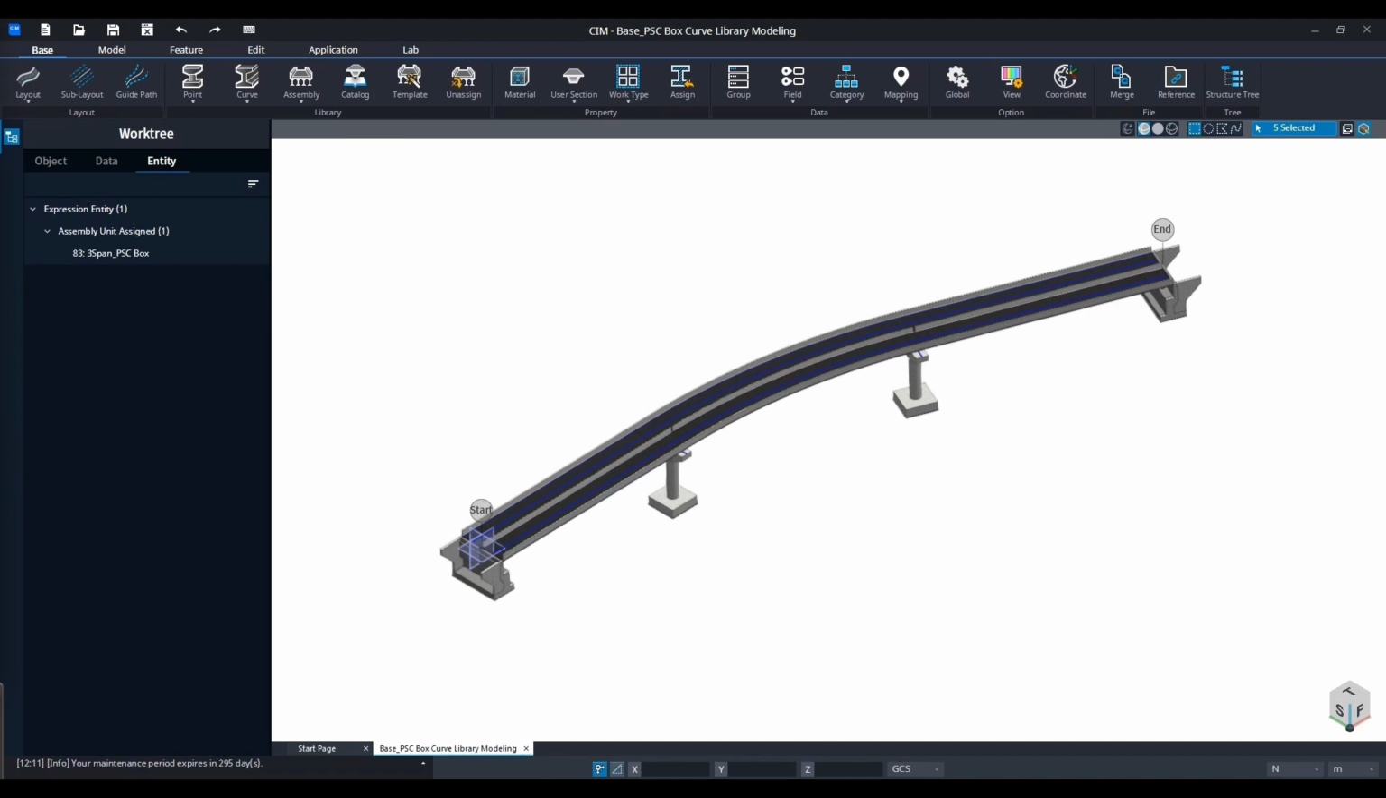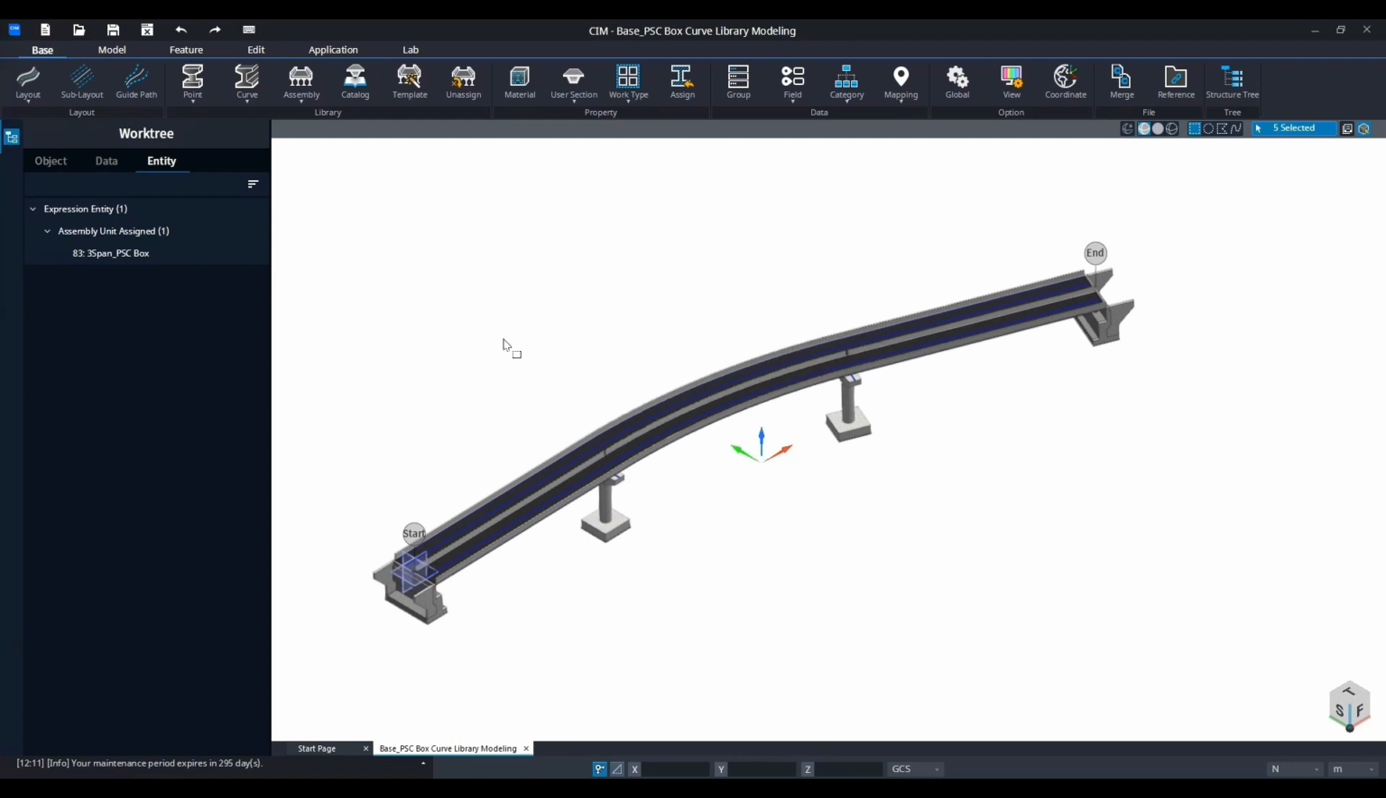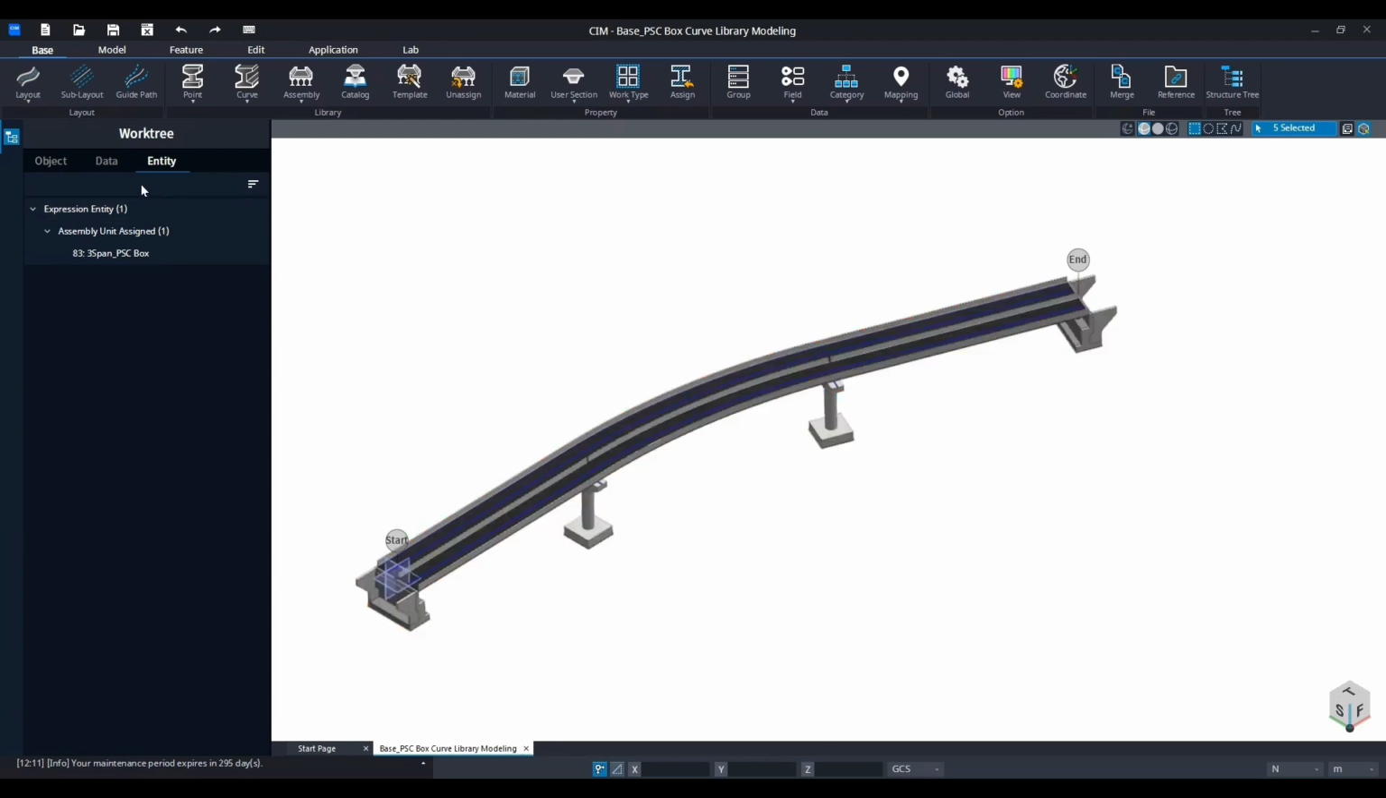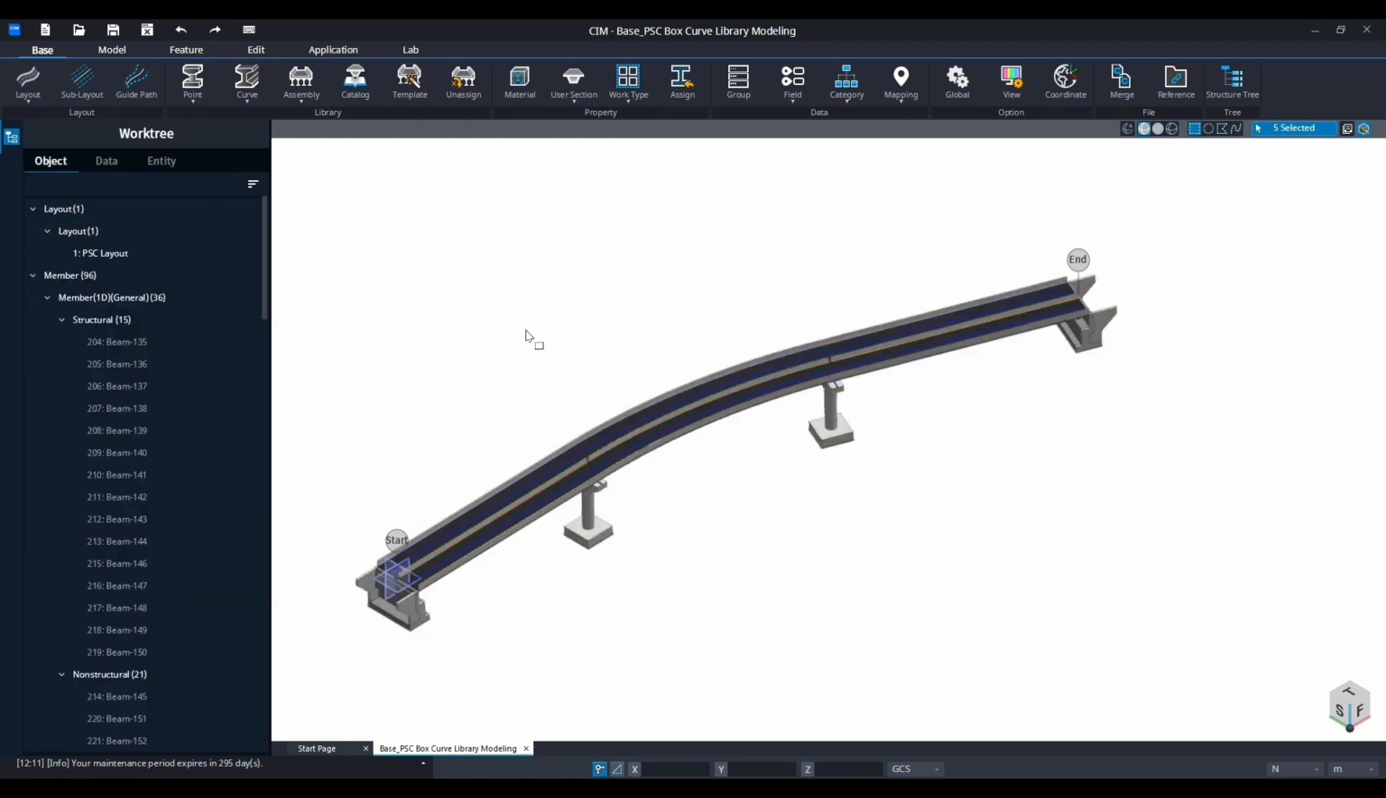So after you have created the assembly, you can just first create the rigid link. Okay, and to better assign the rigid link, you can just hide the rebar and tendon.